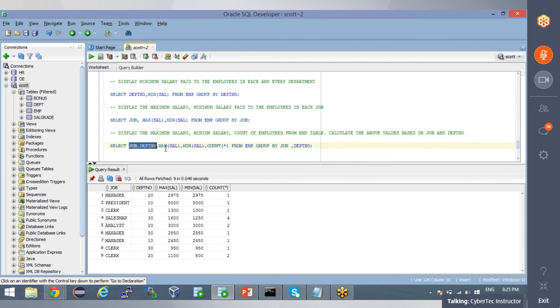Now you are going to keep those two columns along with the maximum salary, minimum salary, and the total number of employees. Alright, so this means you have only one employee who is working as manager within 20 department. There is only one president who is working in 10 department. There is only one clerk who is working in 10 department. There are 4 salesmen who are working in 30 department, and the maximum salary paid to the salesman is 1600 and the minimum salary paid is 1250.